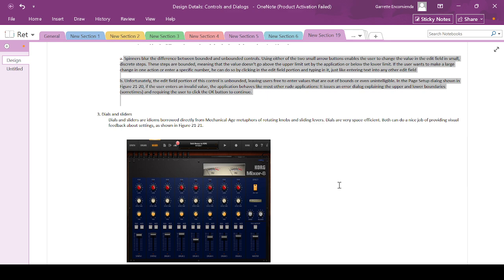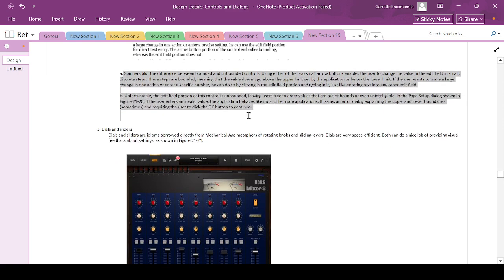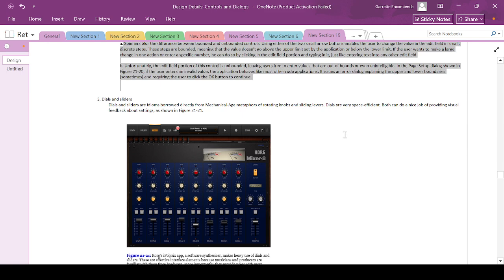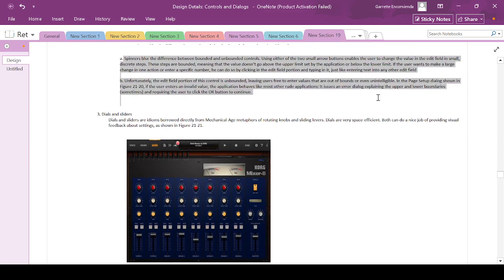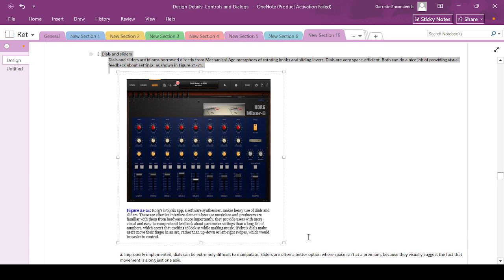Unfortunately, the edit field portion of this control is unbounded, leaving users free to enter values that are out of bounds or even unintelligible. In the page setup dialog shown in figure 21.20, if the user enters an invalid value, the application behaves like most other applications. It issues an error dialog explaining the upper and lower boundaries, sometimes requiring the user to click the OK button to continue.